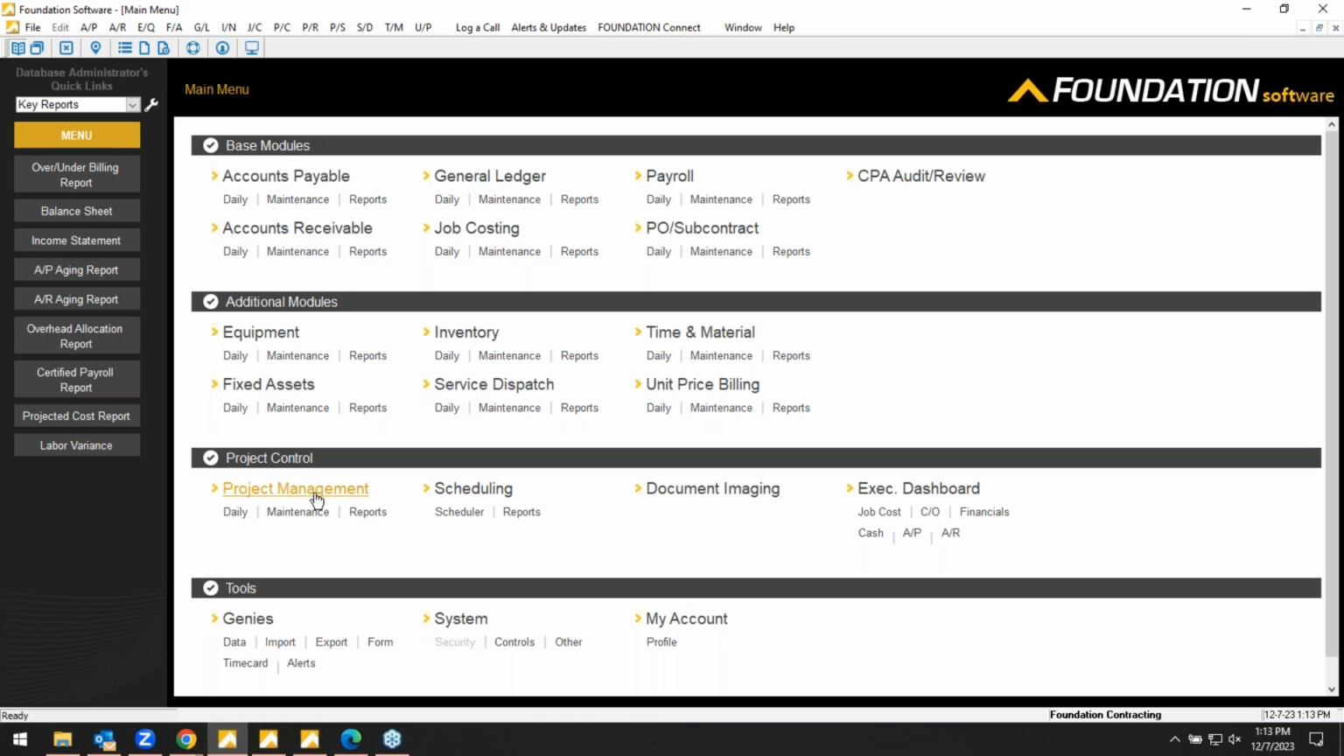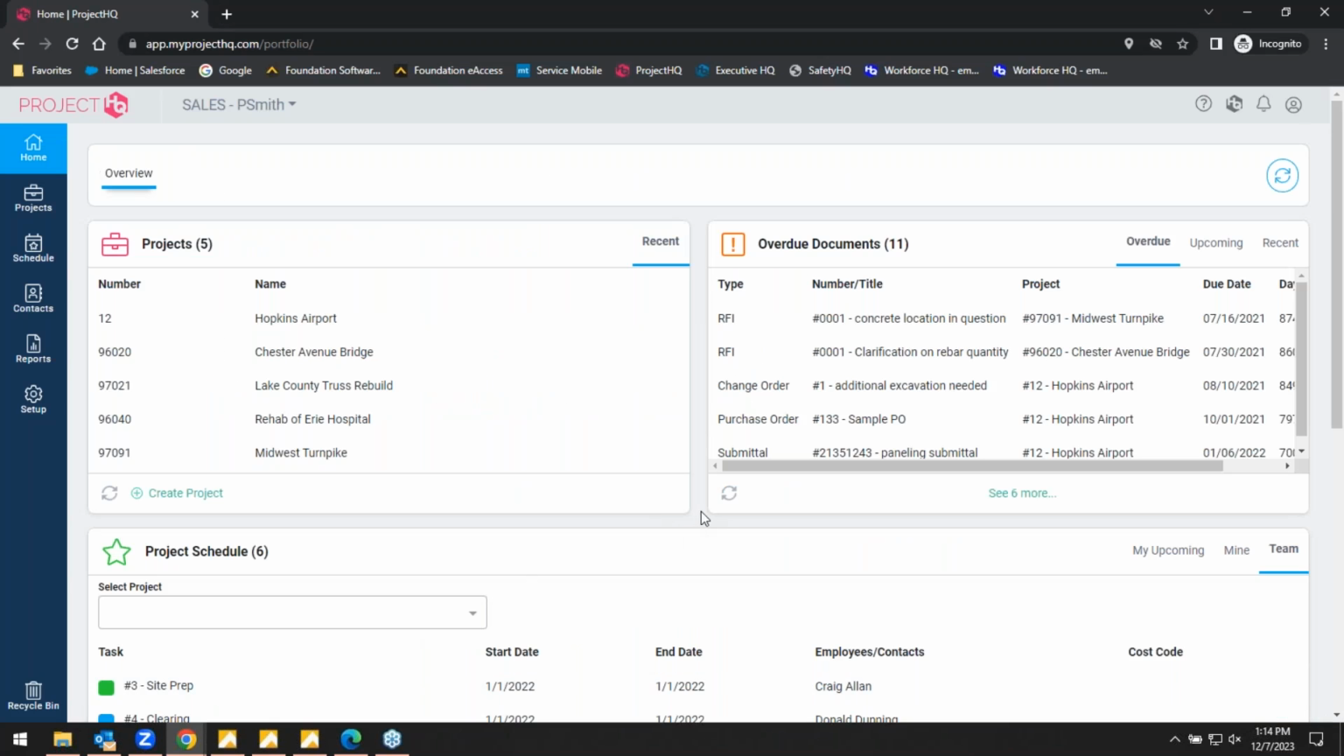Just for FYI, so everybody's on the same page here, this module we have sunsetted. So this is what we used to use for tracking things like RFIs and submittals, more your document control. Got away from this module a few years ago. It doesn't have the most depth. It's built into the accounting program, which is kind of the downside to it. It does require accounting logins to get to it. So we scrapped this module and we created a web platform that we call Project HQ.